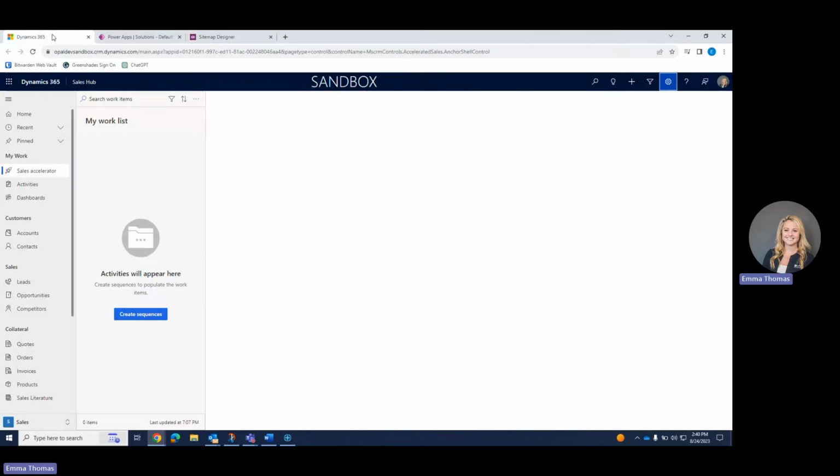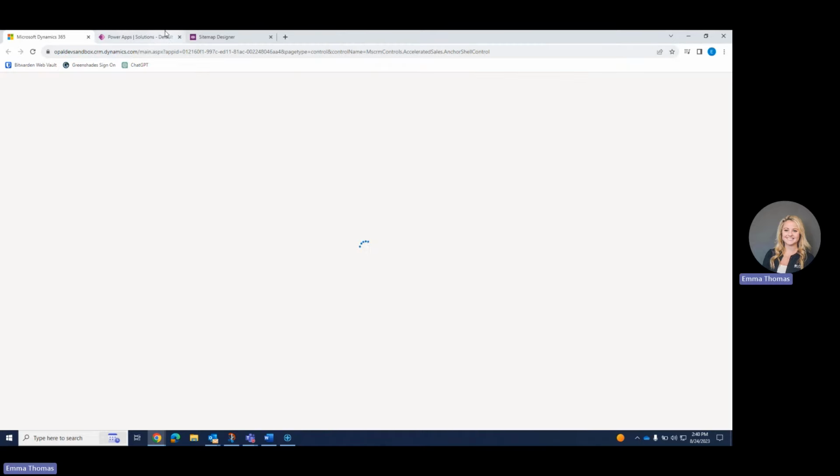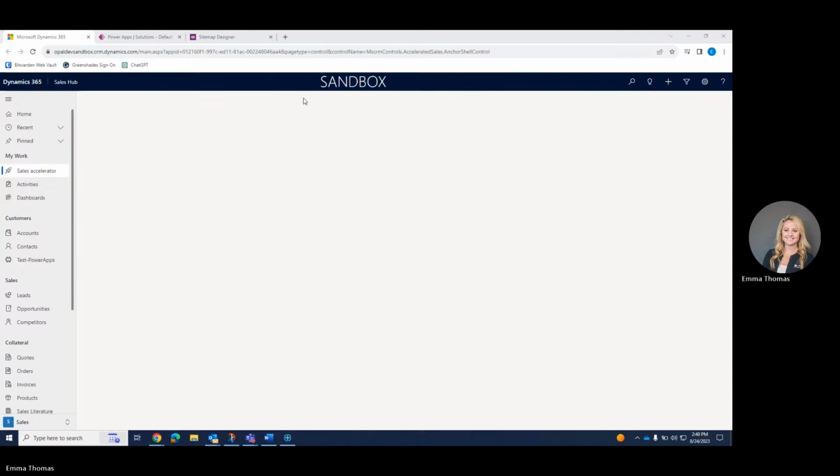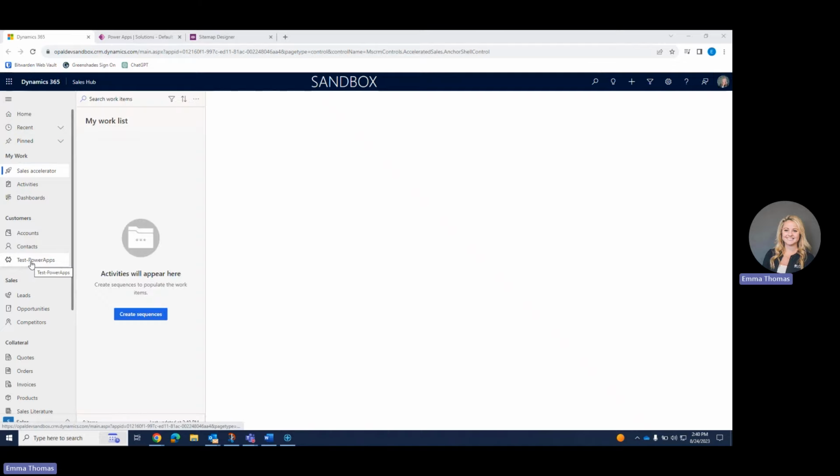I'm going to go back to my environment and refresh. And this may take a few times for that to refresh. And I can see here that my new table is listed under customers. And that is how you customize a sitemap in Dynamics 365 through Power Apps.